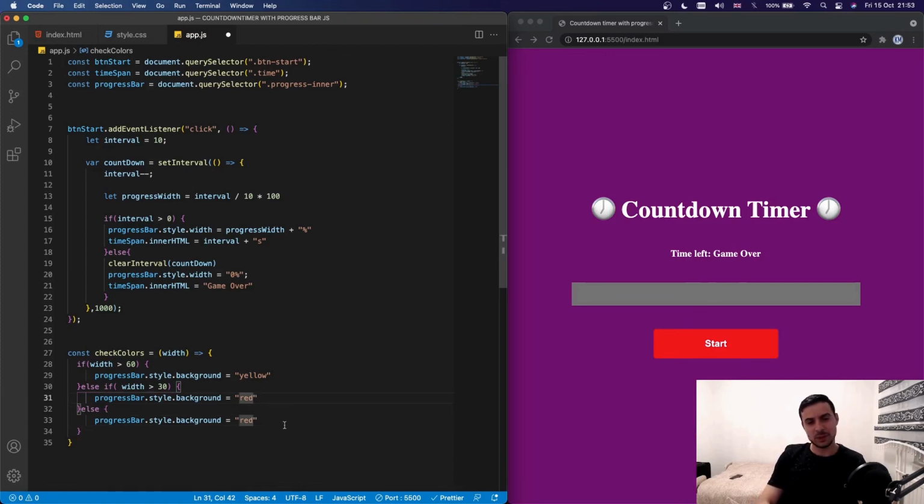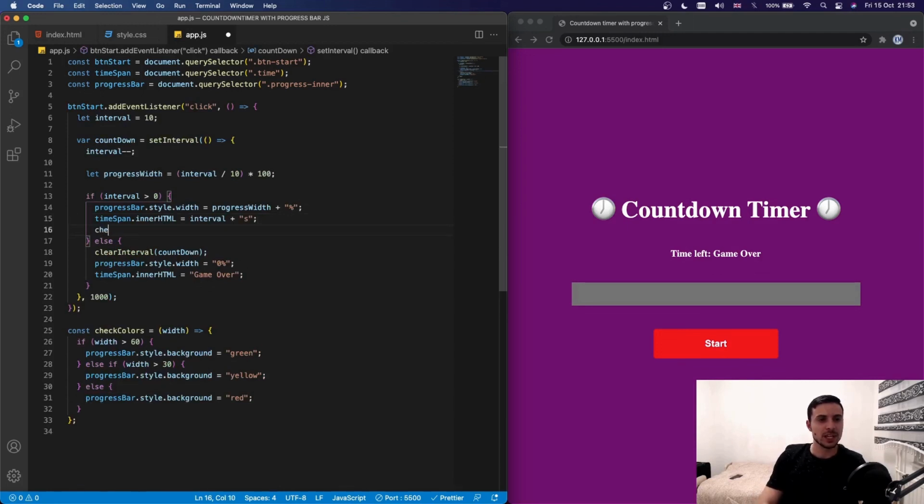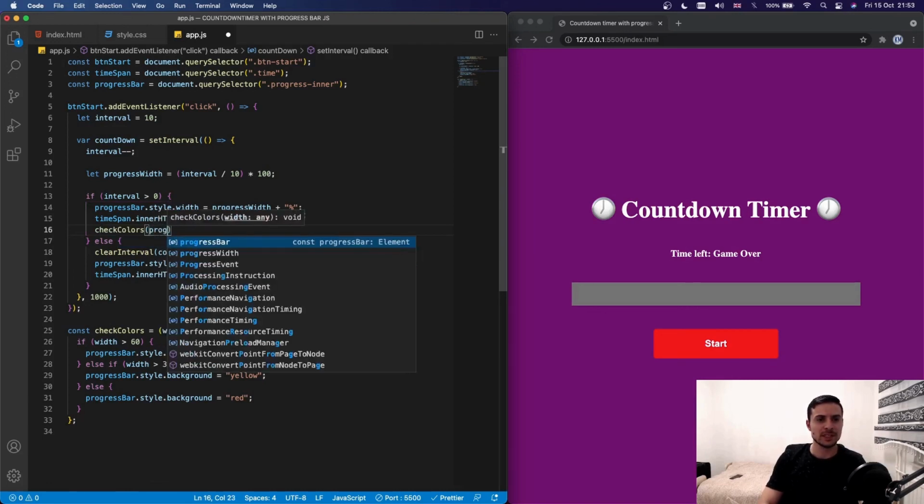And here what we can do, we can say what color, yellow for this one and green for this one. Yeah, I think that will be the right order. And what we have to do now is pass this function right here. So checkColors, and we have to provide the progressWidth.